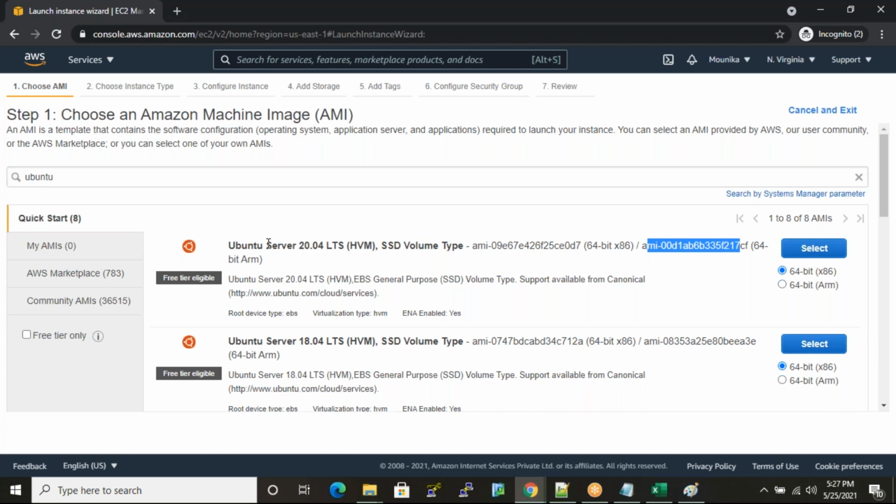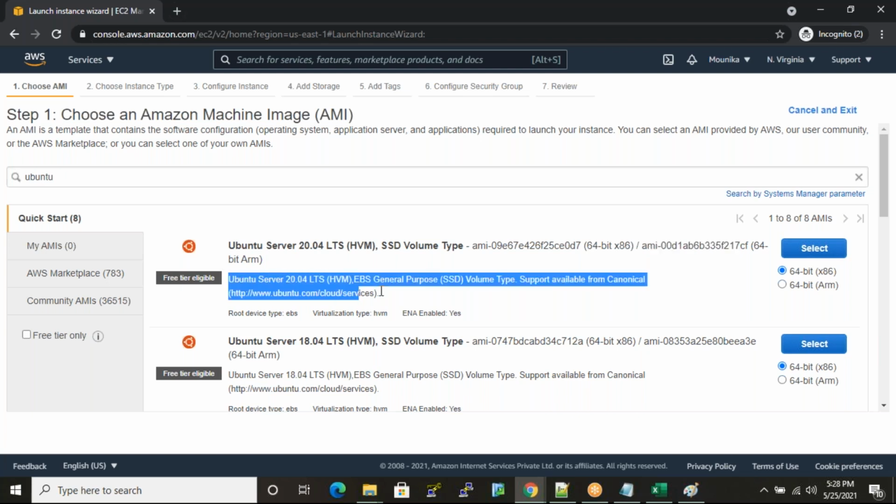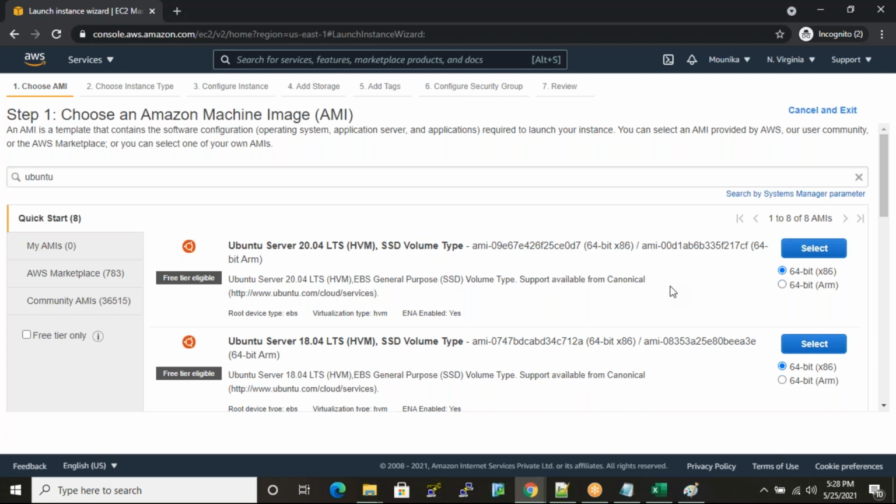So the first requirement is an operating system. Without an operating system, we can't access our laptops or any type of servers. So that's why I'm selecting Ubuntu server 20.04. In this operating system, they have already included some software configurations, and some supported canonical software is also included. Then next, click on select this operating system. So now I select Ubuntu server 20.04.